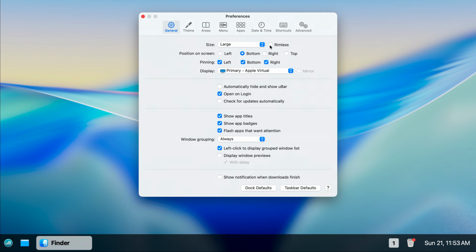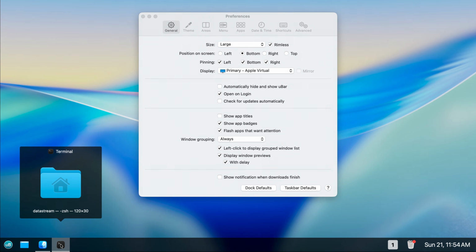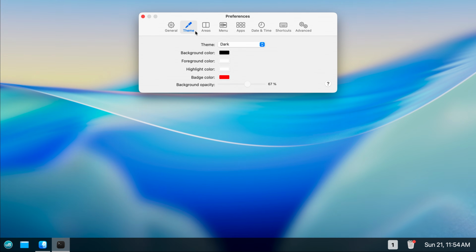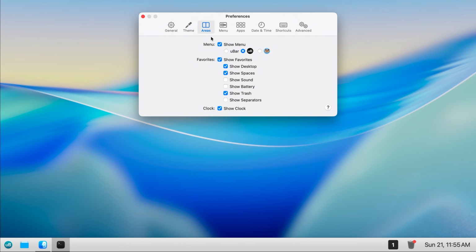Size, large, rimless. Show app titles. I don't think this was on Windows. Display window previews. There's a window preview right here. So I think let's leave that one on. Then let's move sections. Let's go to theme and customize this section. Color, let's set it to be white so that it's like Windows. There's nothing really much else here, so let's move to the next section.